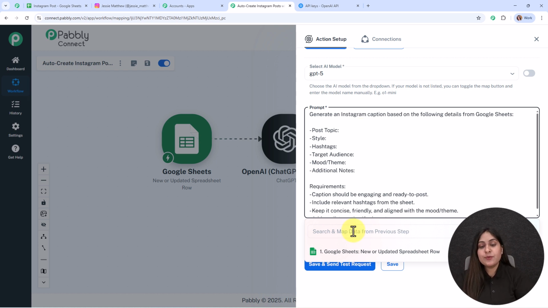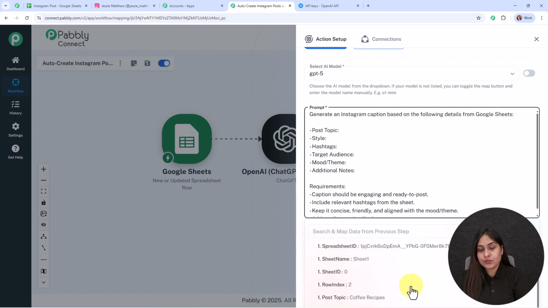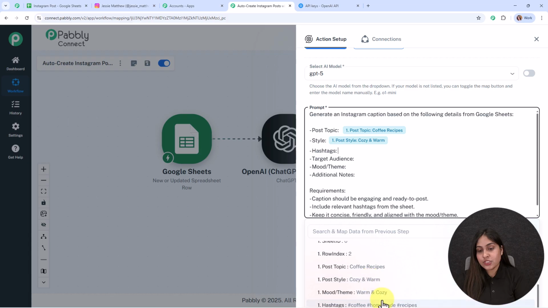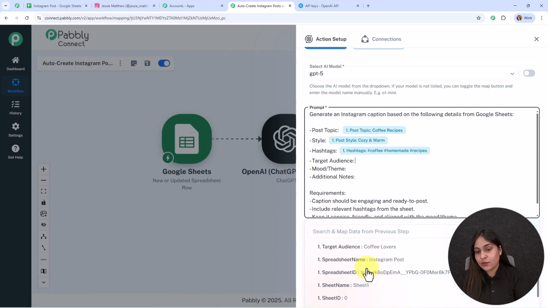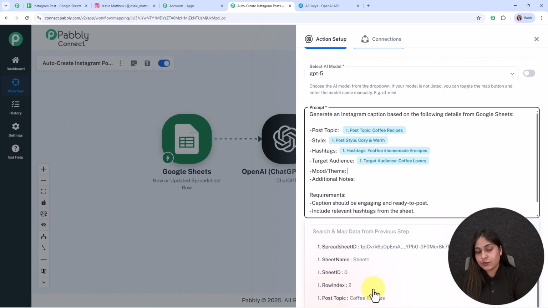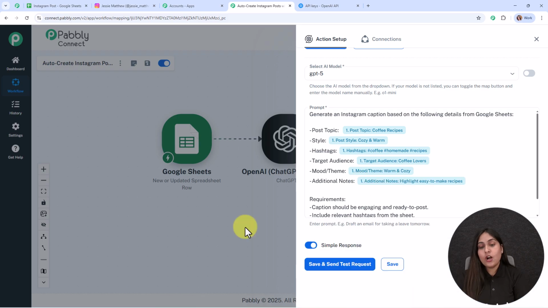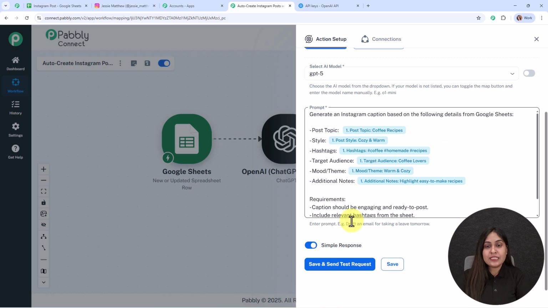So here for the post topic, I'm going to map my post topic. Here we're going to map the style. Here we're going to map the hashtags. Here we're going to map the target audience. Here we're going to map the mood or theme. And lastly, we're going to map the additional notes. Alright, so with this we have successfully completed the prompt over here.